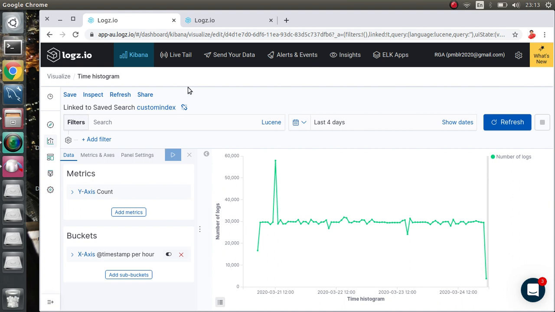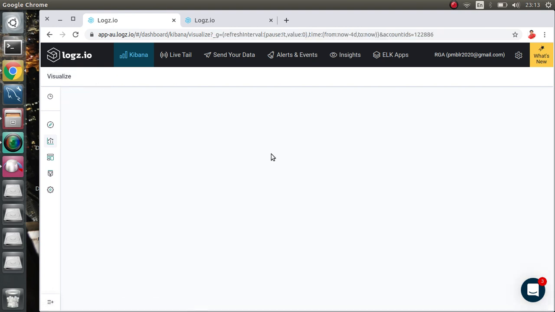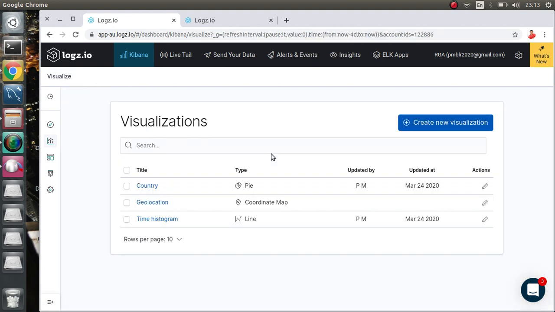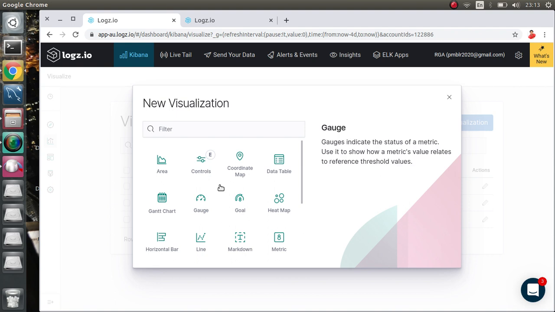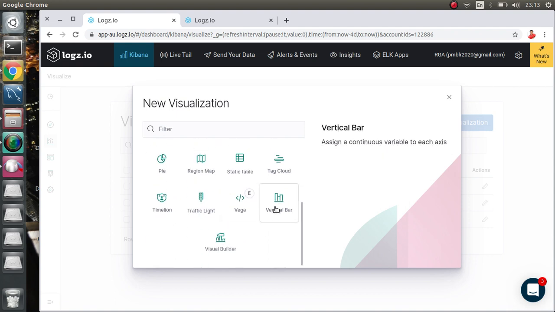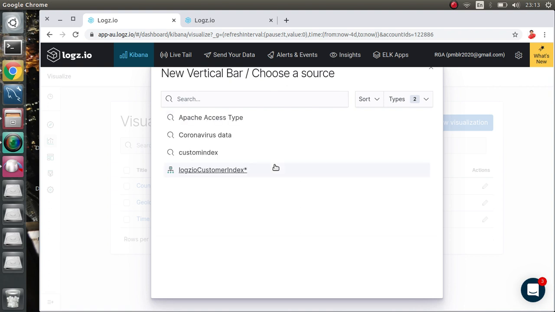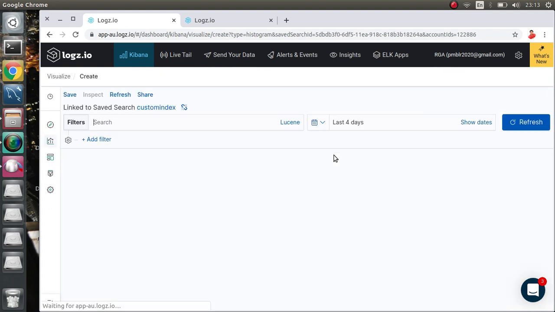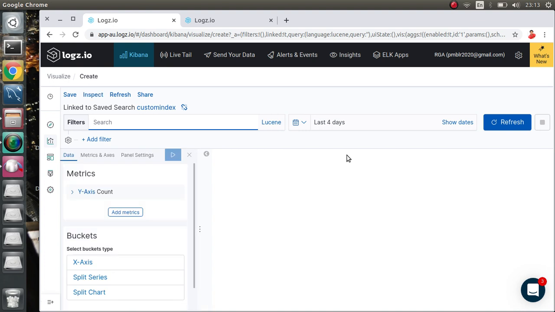So far we want one more thing like this. Let's go to another one. Which one do we want to create here? So data histogram and country we already created. Now we'll create one more. Suppose you want to create a vertical bar. Vertical and horizontal bar are the same thing. So I'll go to the vertical bar first. So how to create it: select your index. After selecting this index, it will come like this.